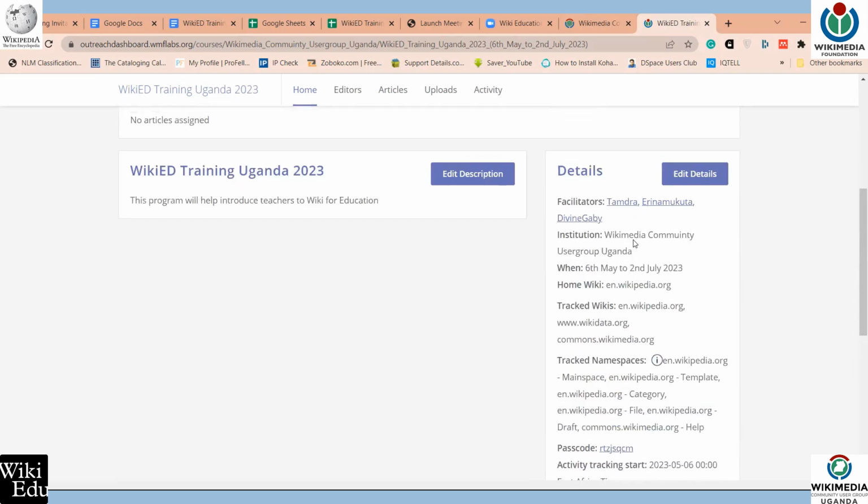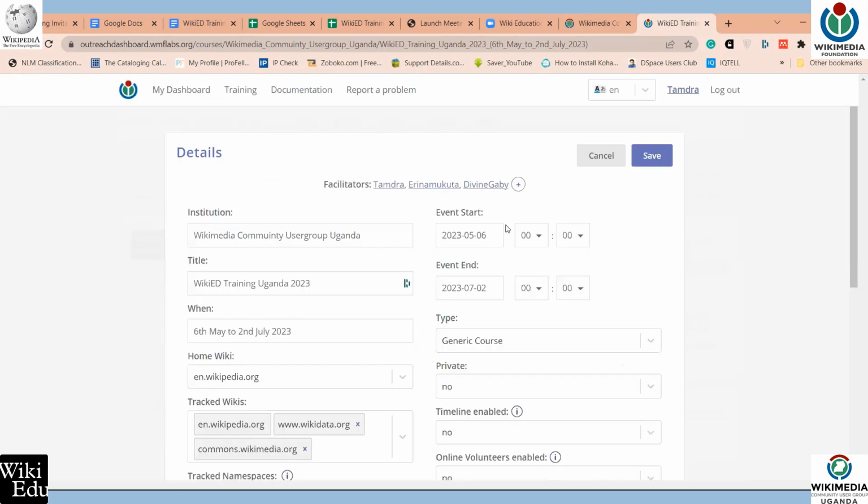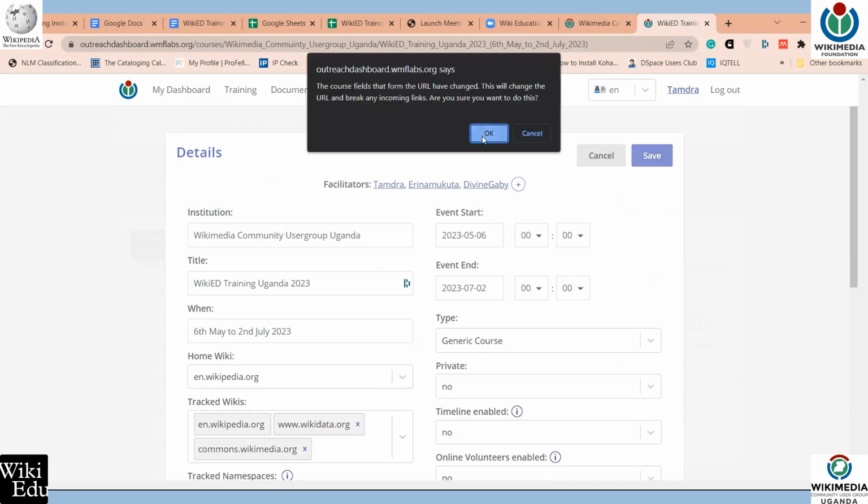Now, when I go through more details, I think you might not be able to see this, but the facilitators for this particular course or dashboard session are me, Erina, and Divine, and then the institution's Wikimedia Community User Group Uganda. Oh, I need to edit this. Sorry about that.